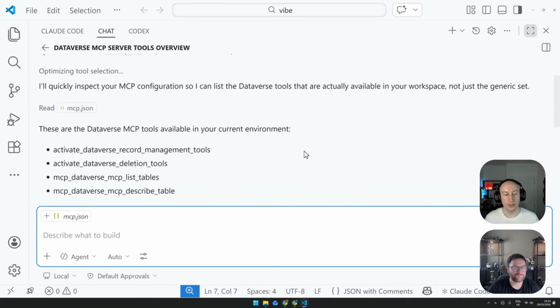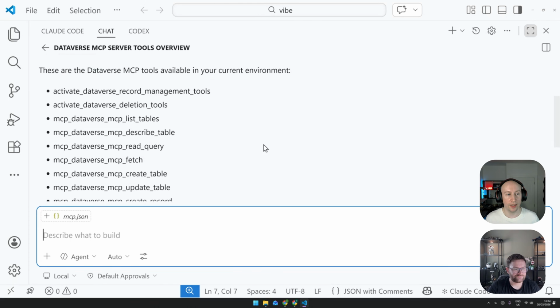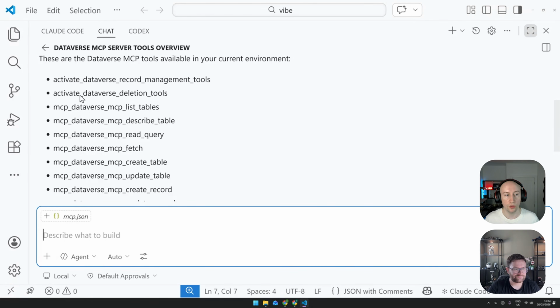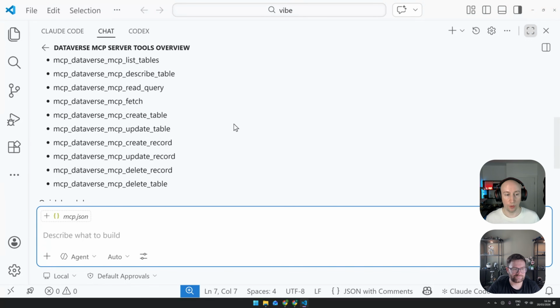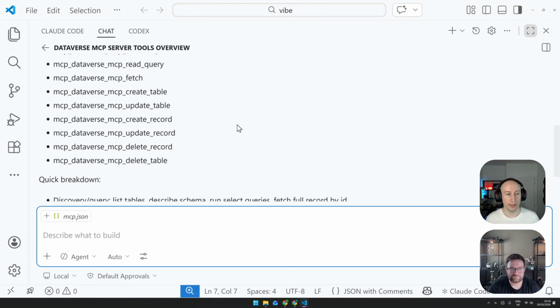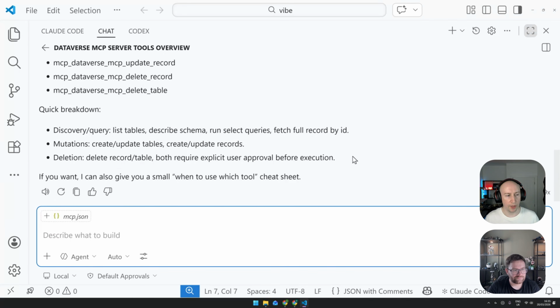Yeah, so it looked within our MCP configuration and found the mcp.json file that we were just looking at, realized that there was a Dataverse MCP server available to us, communicated with it, and then came back with all of these different tools that we have access to. So things like listing tables, describing tables, reading queries, so we can query the data, we can create tables, update them, records. Yeah, there's quite a bit we can do, but not tons we can do. So a quick breakdown is there.